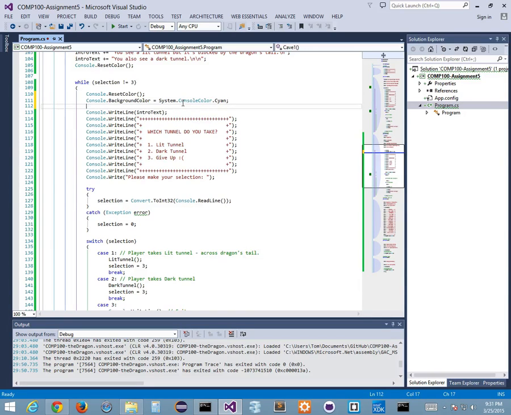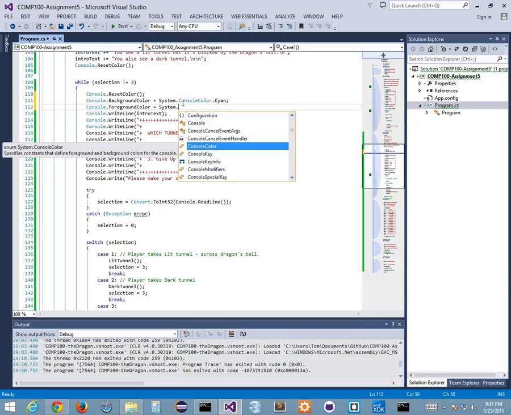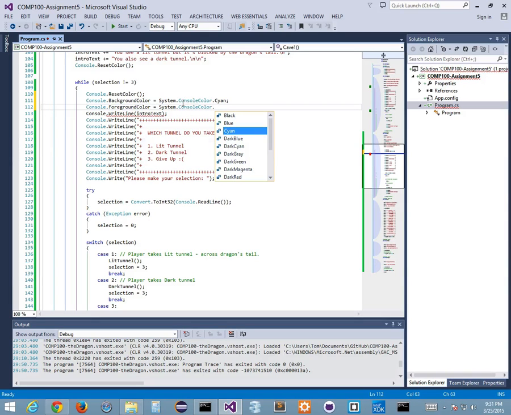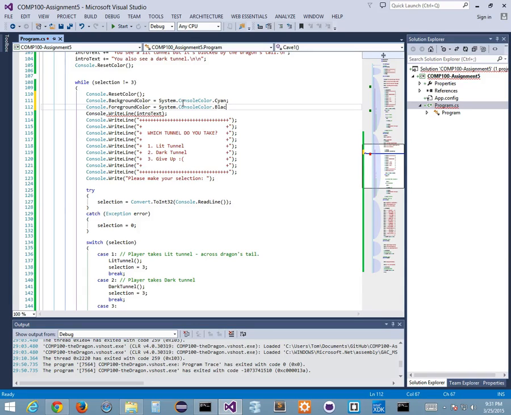And then I'll do a Console.ForegroundColor is System.ConsoleColor.Black. Oops. So you can control everything, and then it'll be exactly what you say. If you want to control everything, don't leave it to chance. Don't make me change the colors like I'm doing. Let's see how this works.